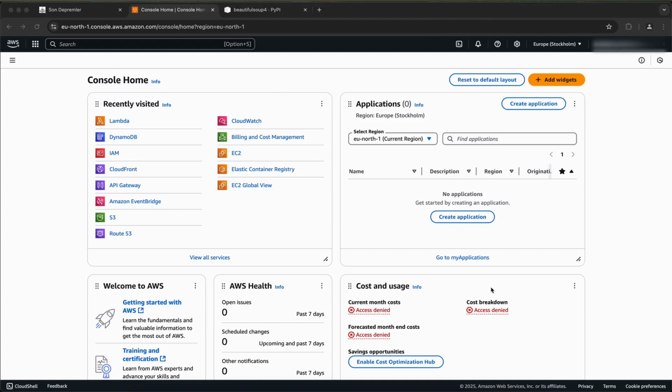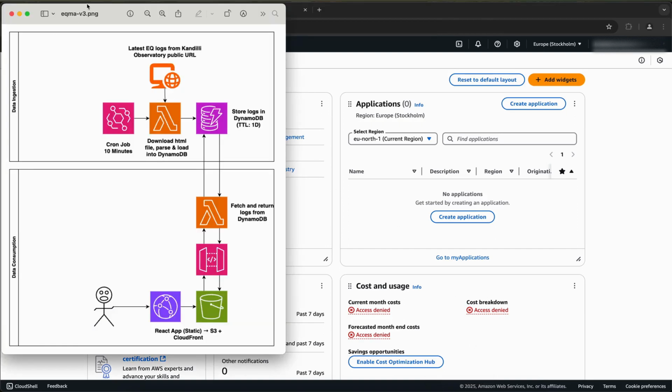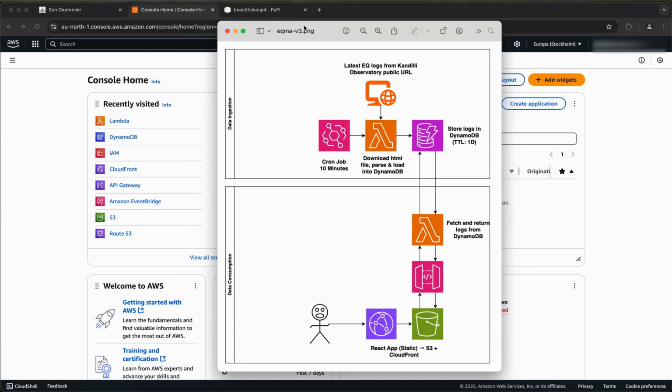Let's create our Lambda function. If we go back to our architecture diagram, we are supposed to create now, after the DynamoDB table, a Lambda function, and this function will do three things. It will download the HTML file from the Kandilli Observatory website, then parse it, and load these logs into our DynamoDB table.